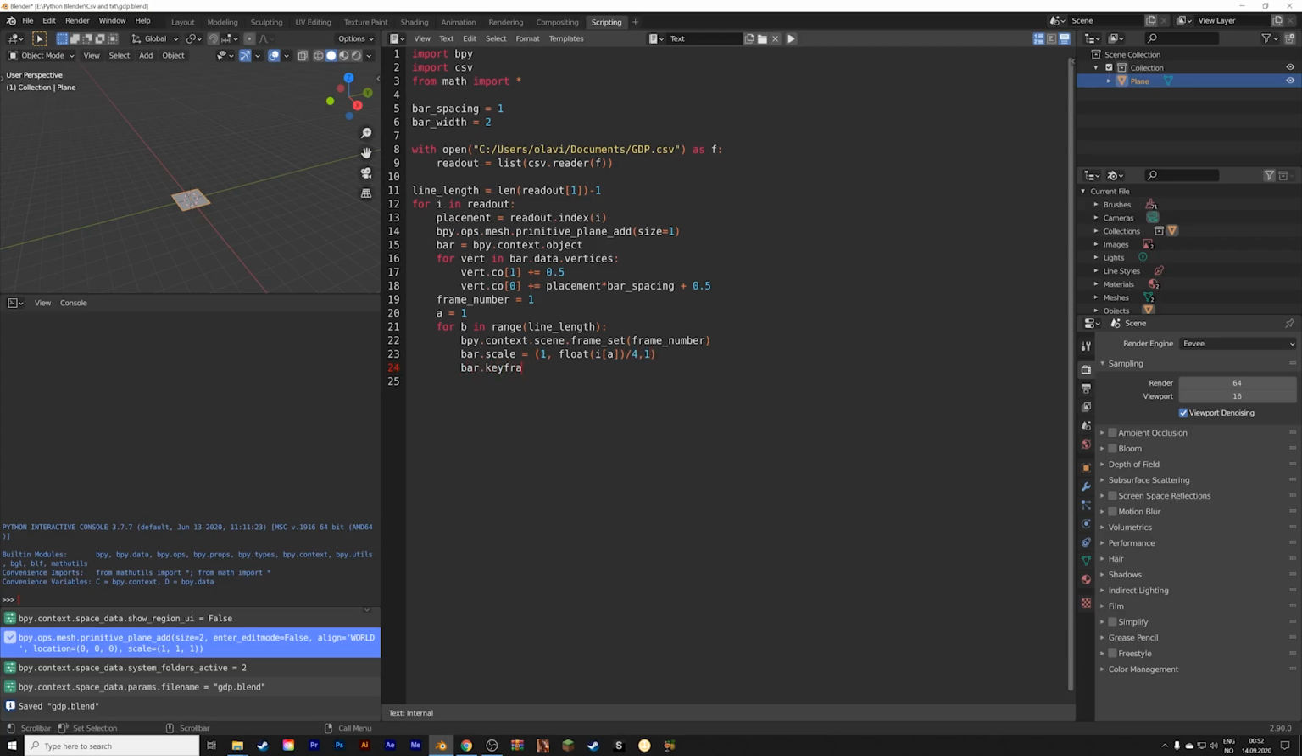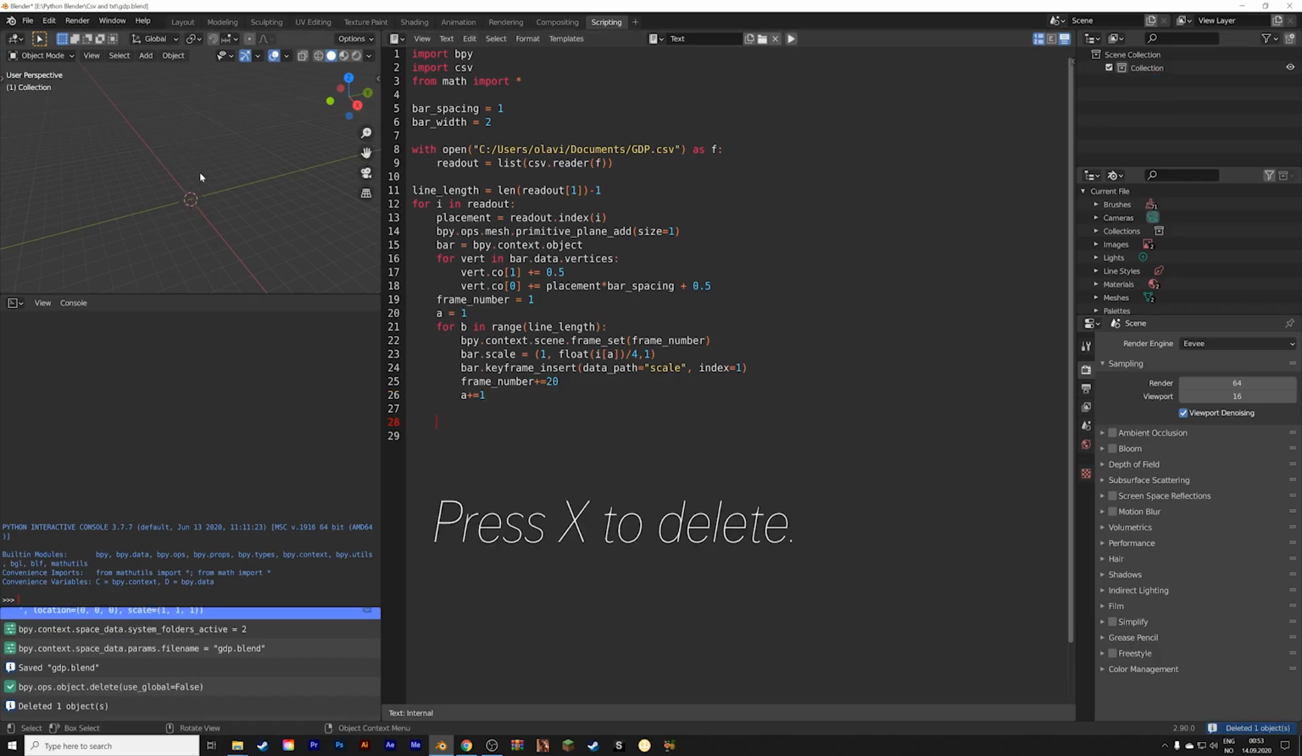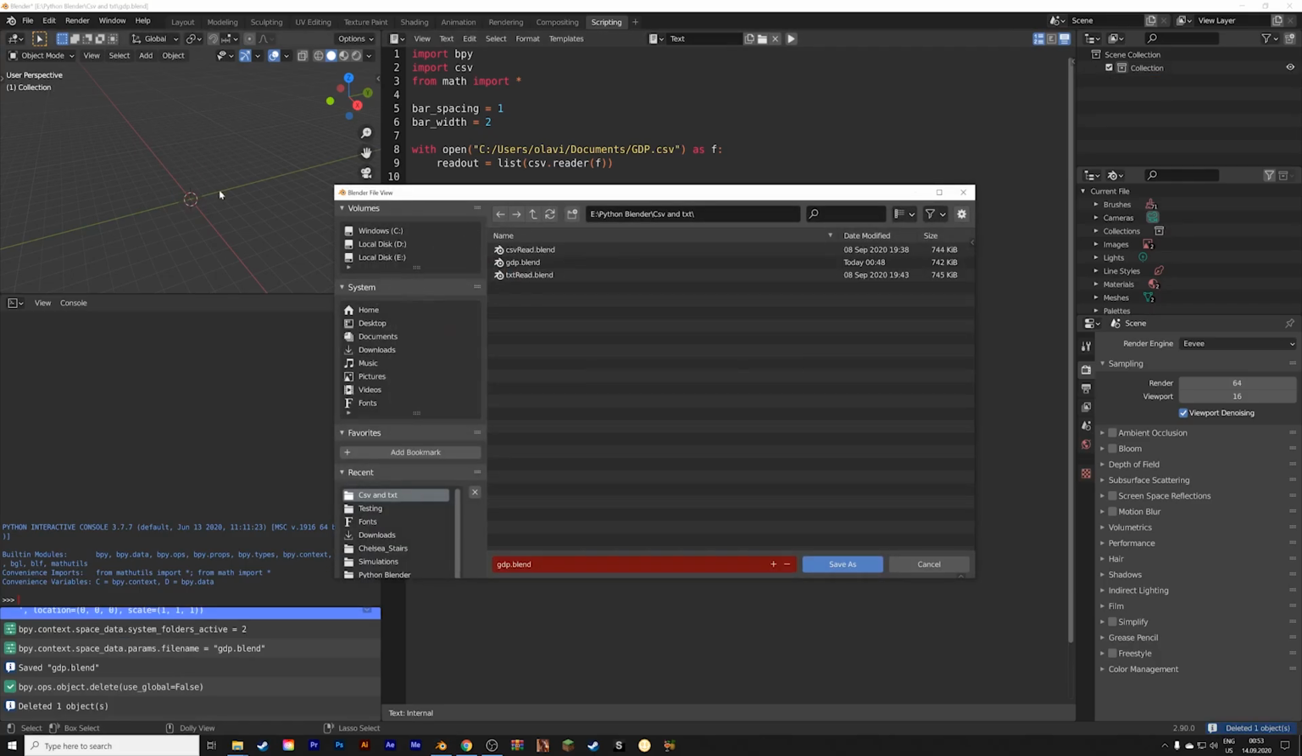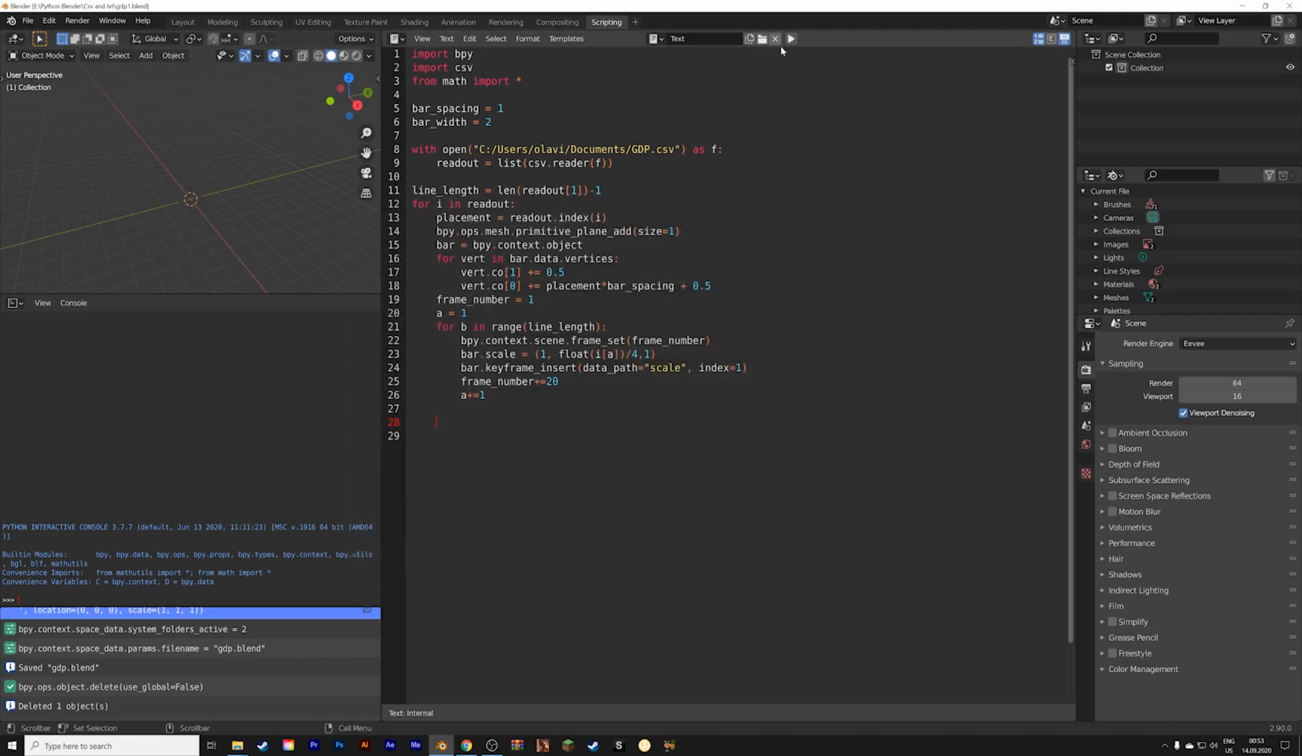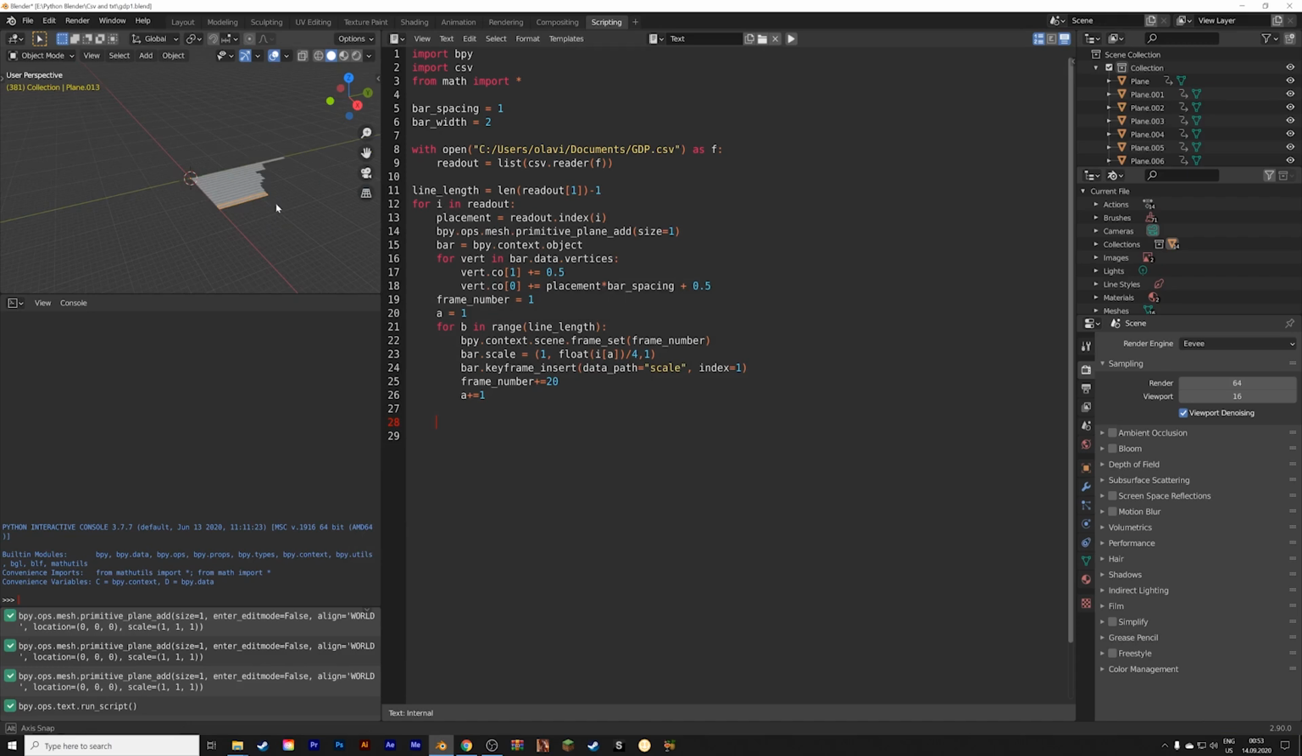And then next I'm going to keyframe each of these values. So 1 year for each loop, and then each loop gets a keyframe on the scale. And then we're going to add 20 frames between each value. So each year is 20 frames long. Okay, so let's save one more time. And then we can do a test run.